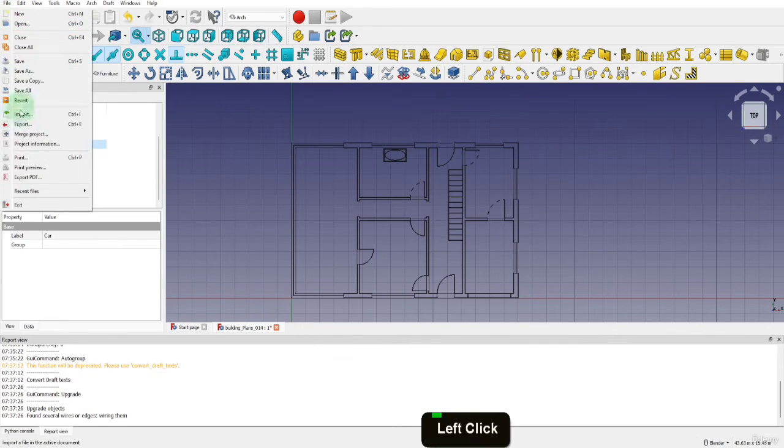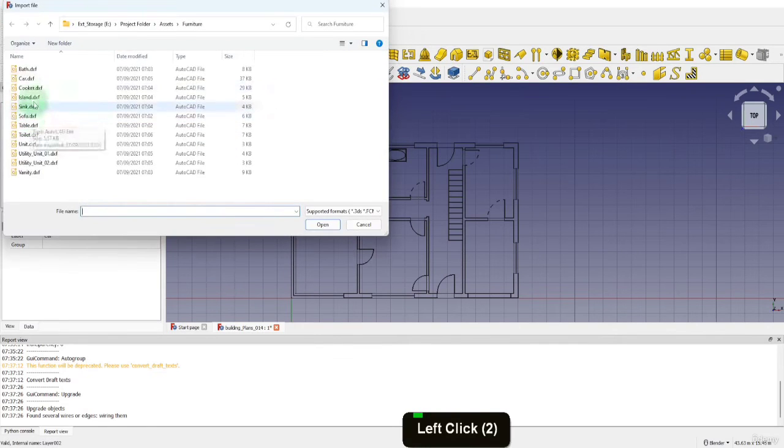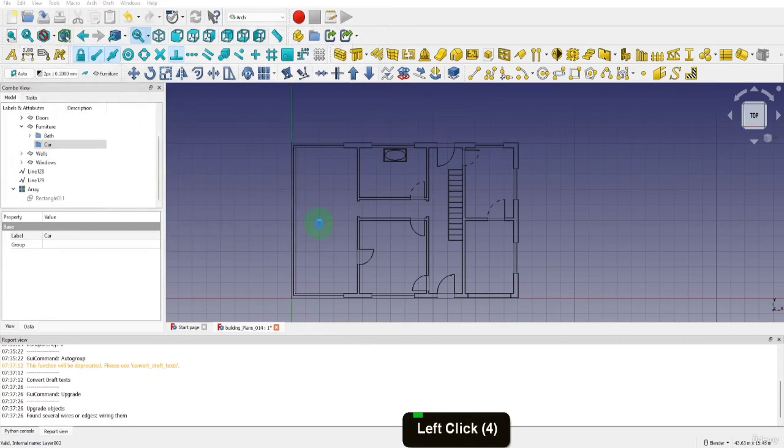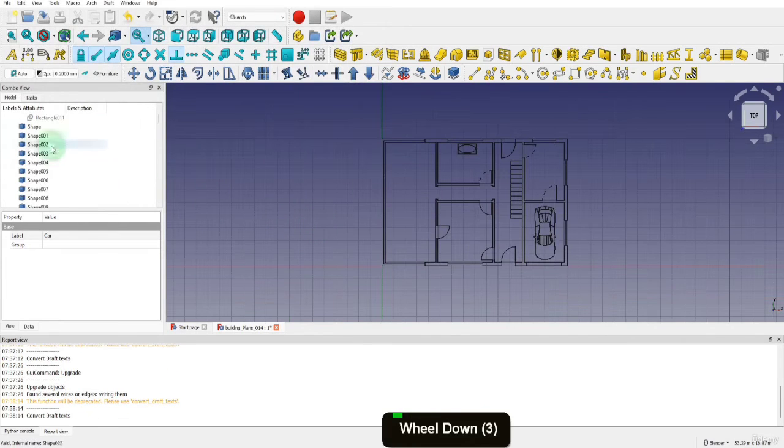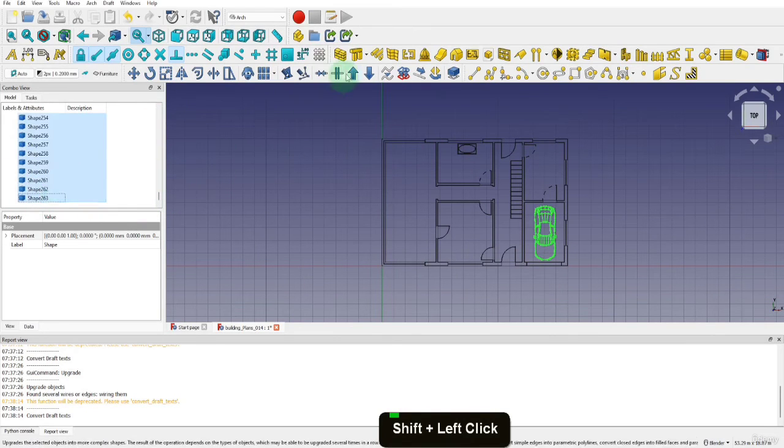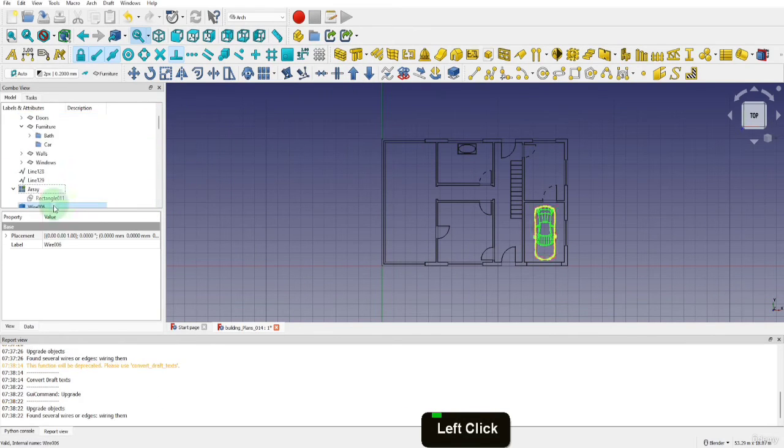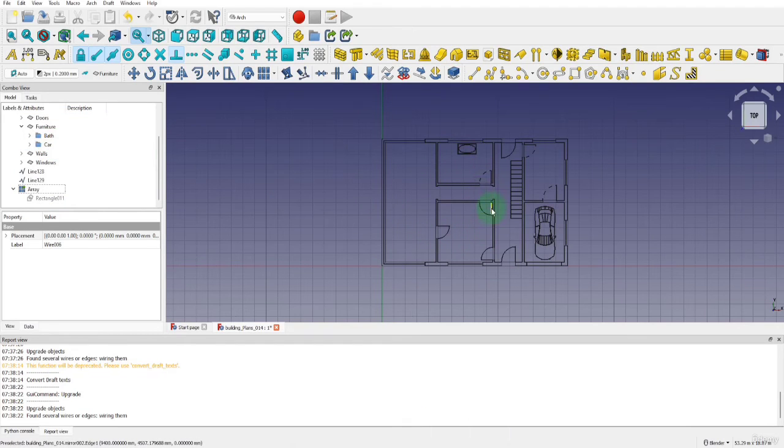Now come to File and Import. We can select the car now and add this in here. Select all the shape objects. Now upgrade the parts. These can be moved into the car folder. That will be the process of adding in the remaining assets. I can continue this between videos, so try get this task completed before the next video.